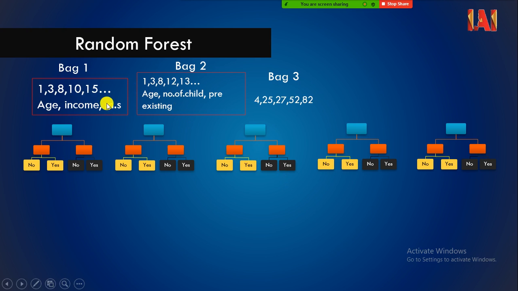This is called feature randomness. For each and every tree, the features are also randomly selected. The training data is also randomly sampled with replacement. And finally, since it's an ensembling method, right?